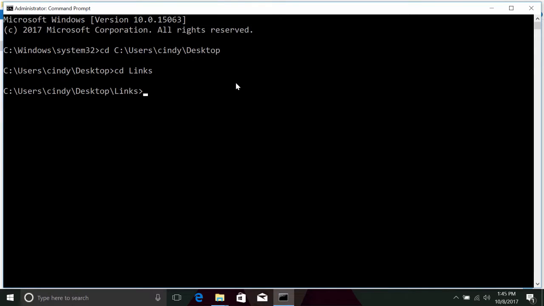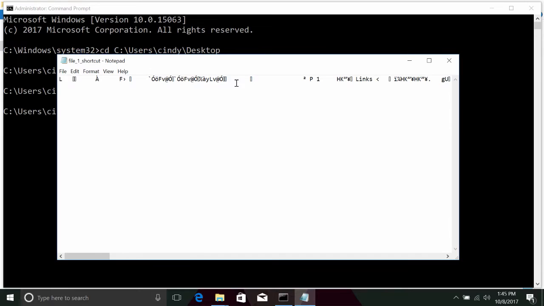What do you think will happen? If you expected Notepad to display hello, then you'd be disappointed. Instead, Notepad's opened up the shortcut file, which has some text in there that isn't readable by us.